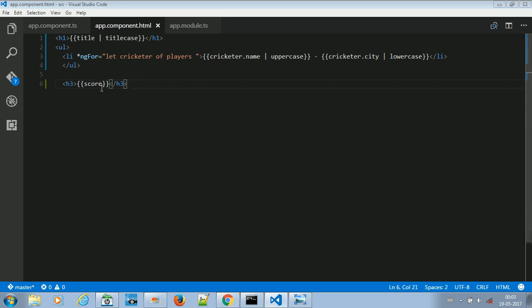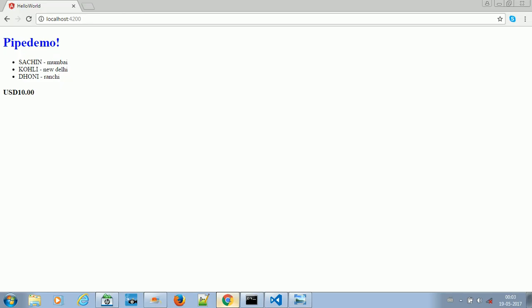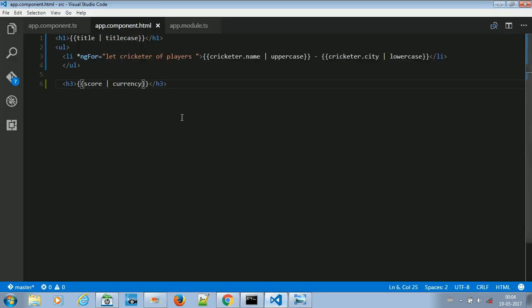Now if I apply a pipe over here and I say currency, by default the currency will be USD, that is the United States dollar, we know that. So it is USD 10. This pipe also can take parameters. Till now, whatever pipes we have used, they don't take any parameters. But a pipe is also like a function with a return value, so I can give a parameter by using a colon.